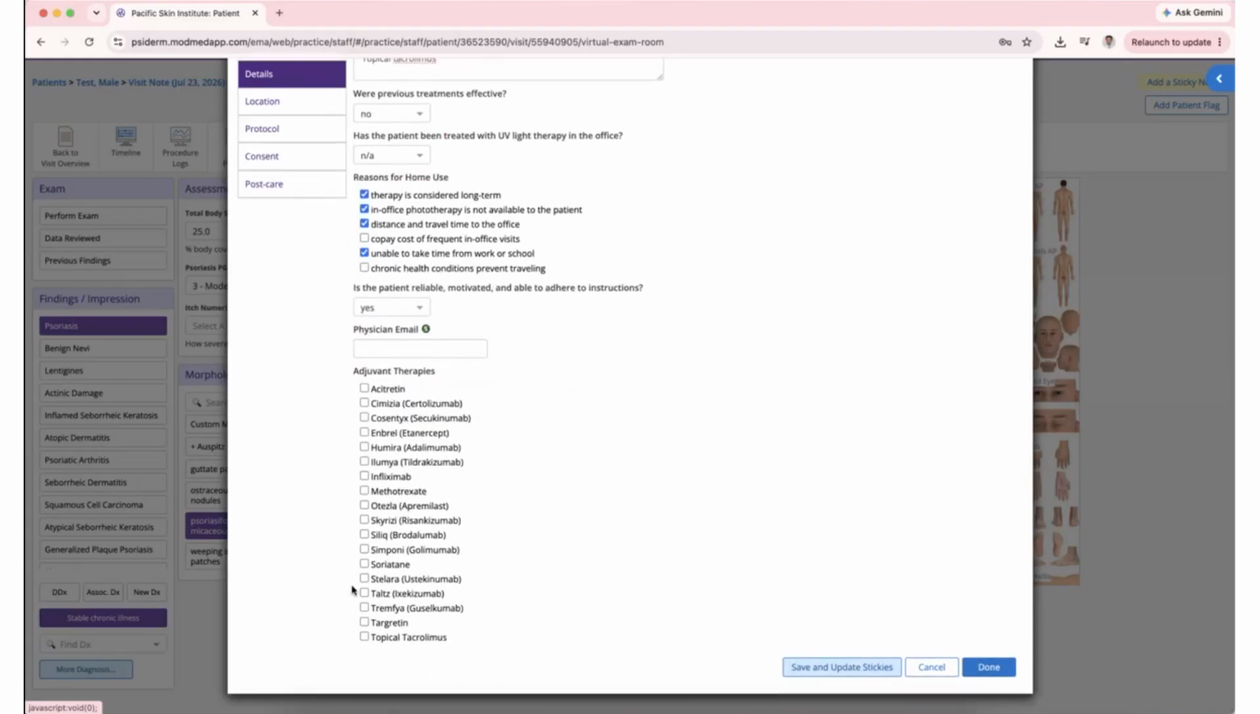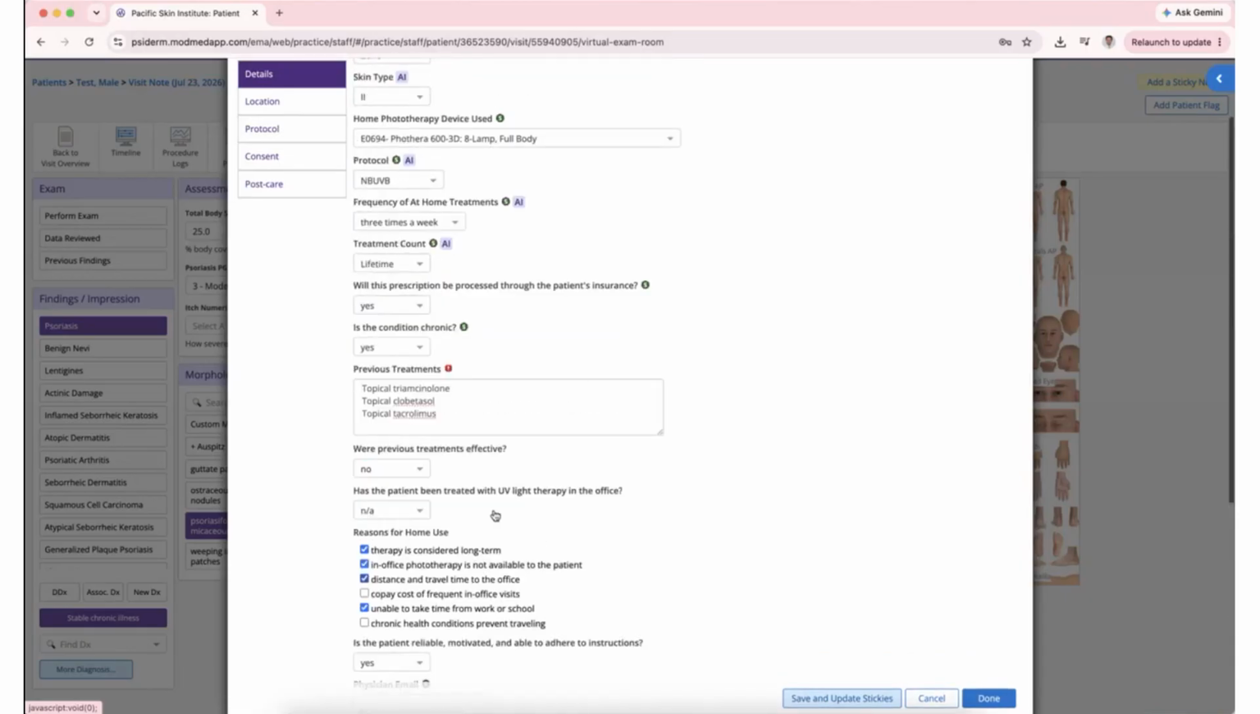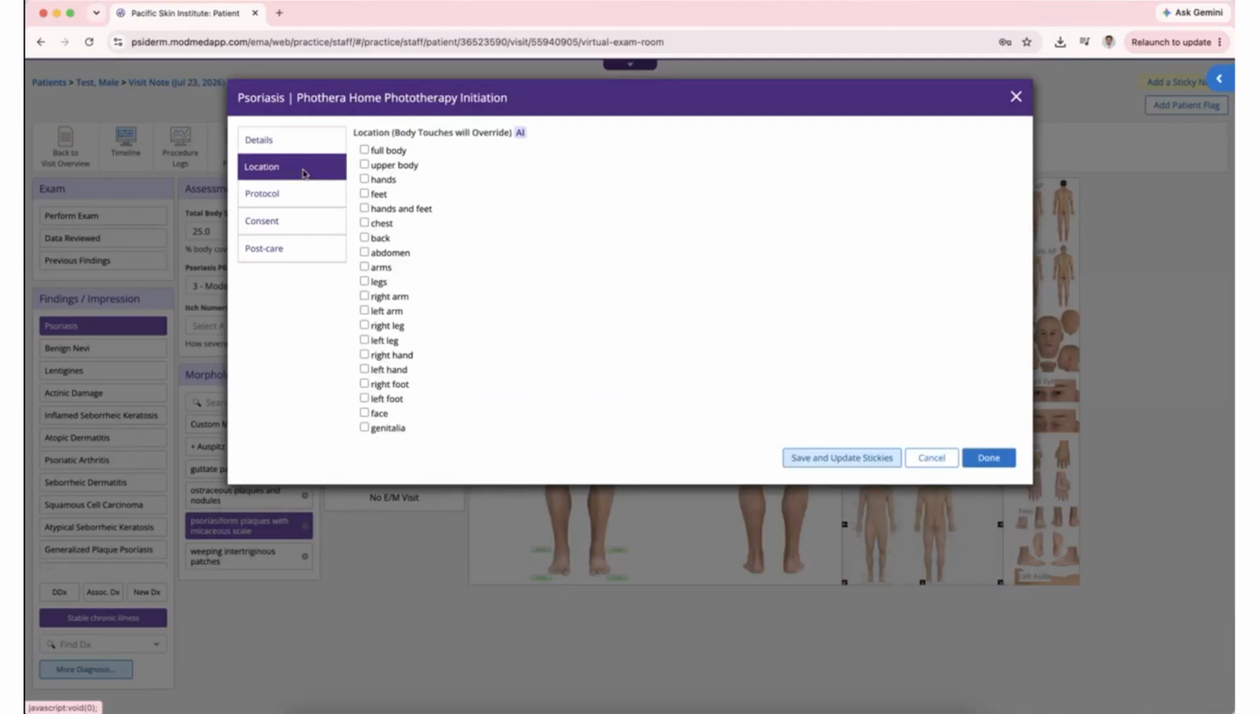Perfect. And if they're on adjuvant therapies or any other treatments, frequently this is used as combo treatment as well. It's not just monotherapy. So you may include that in this section. And then in terms of location, you have a few options. In this particular case, I had selected full body because I wanted to treat the full body. So I'm just going to select full body in this case, but you can be more specific if you'd like to, for whatever reason.